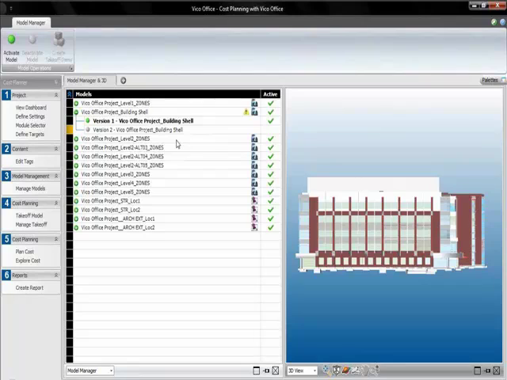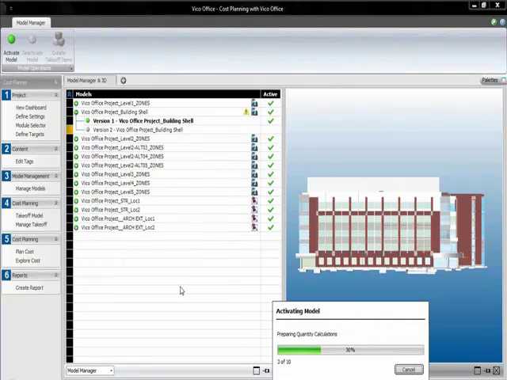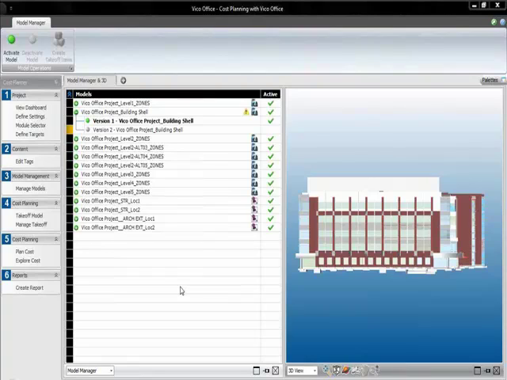And then Takeoff Manager will tell me how I want to create the takeoff items. I selected layer there, and then it is activating, adding it to the set of project information. You'll see that it becomes active. That is now the current status.